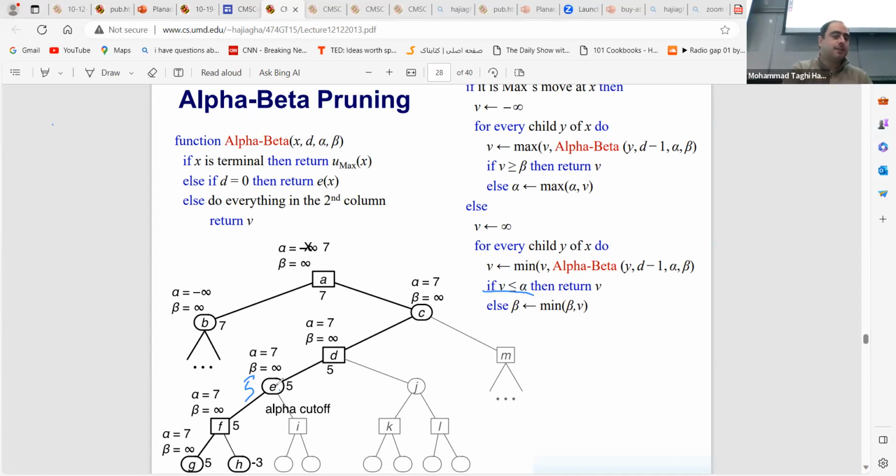We just return the 5 value. Because it's okay, maybe you can get 3, but who cares? Anyhow, it is less than 7, the current max. So here we do the cutoff stage. In this case, this is less than that, so we return V, and the value of V is 5.